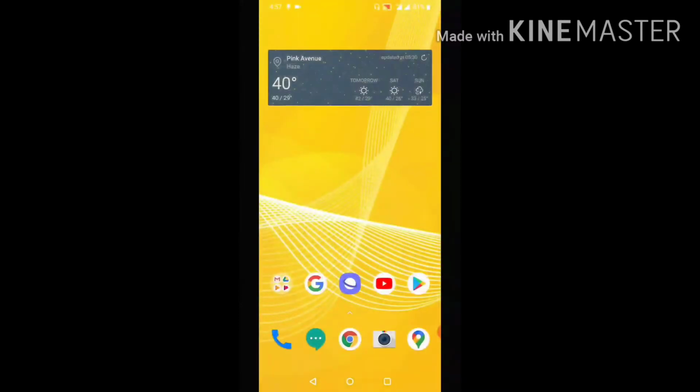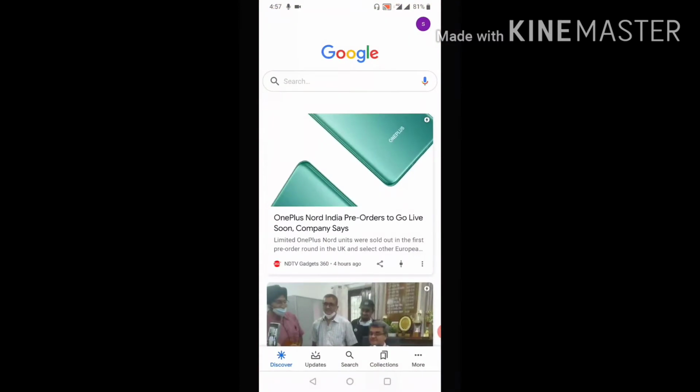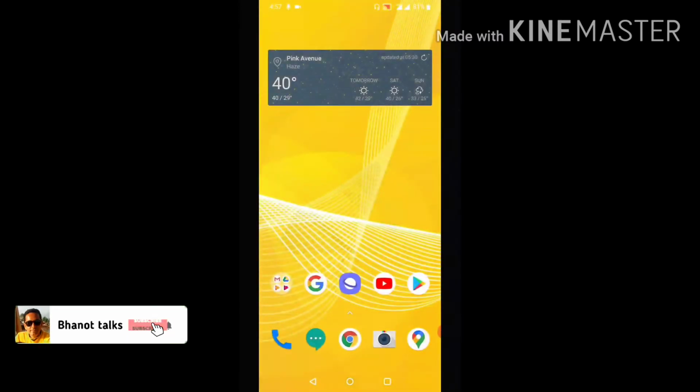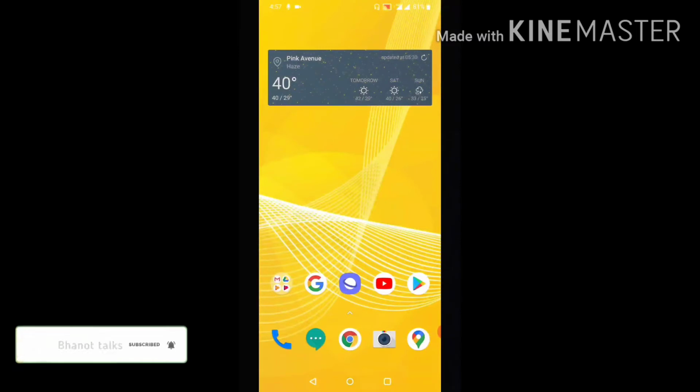Guys, today we are going to discuss a very cool feature which Google has just released. So without wasting any further time, let's learn about this feature and enjoy it.